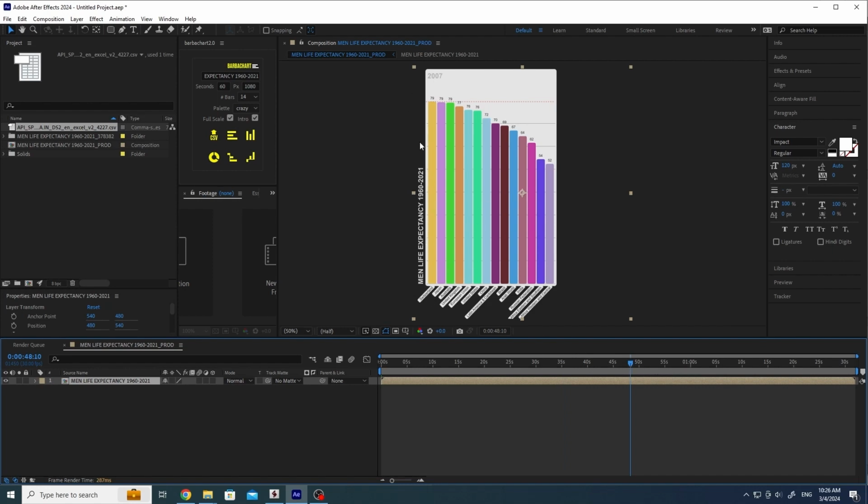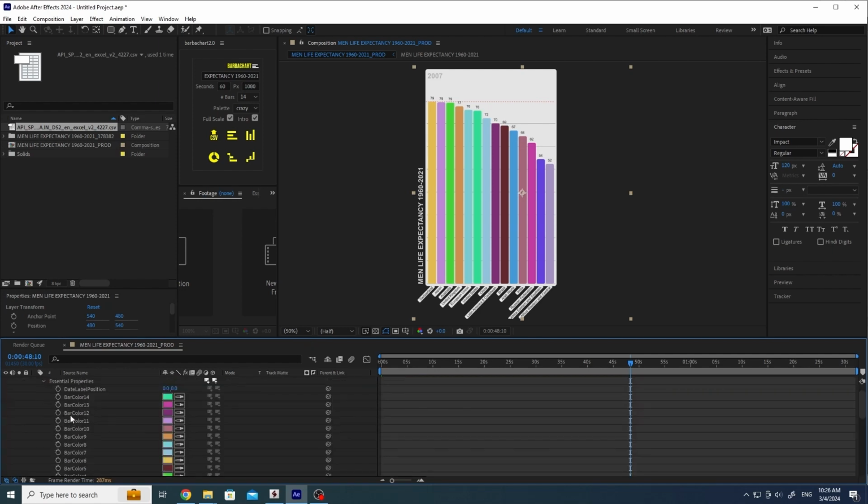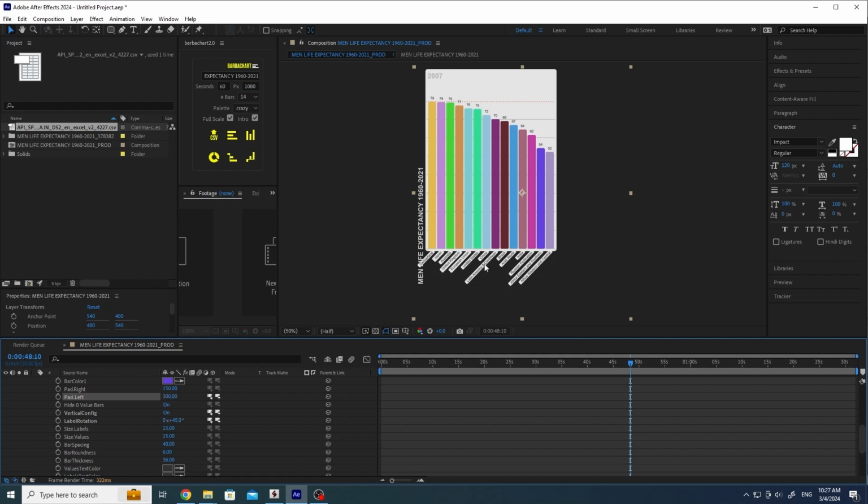So by default, you see the title is on the left with the vertical configuration, but you can modify a lot of things. So if you click on Essential Properties on the timeline, you can modify the padding of the borders. So in this case, we want it a little bit shorter. You can modify the rotation of the labels. You can modify many other things on the font, the size of the font, of the labels, and the values as well.